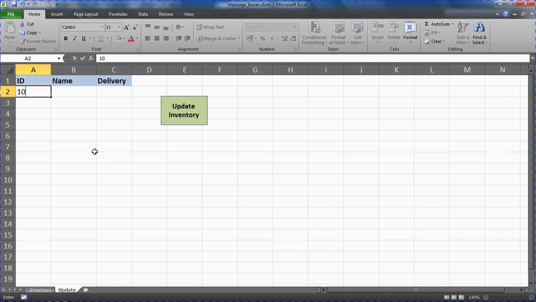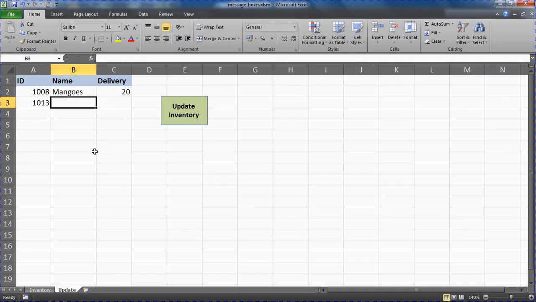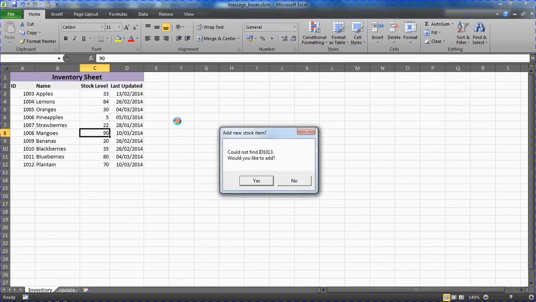Let's put in some mangoes at 20 again. And let's put in something new, and I really am running out of fruit here. I don't know what to go for. I don't think raspberries is in the list. Battling through the berries here, and I'll have 30. Let's give that a try.